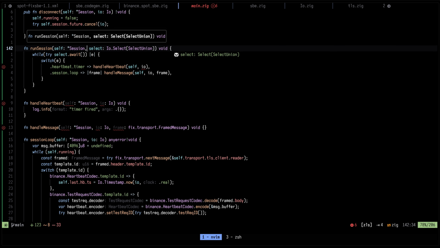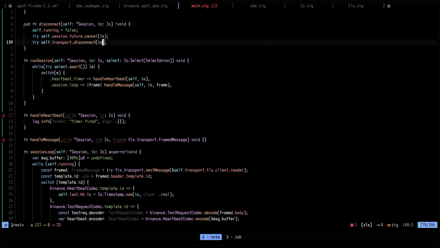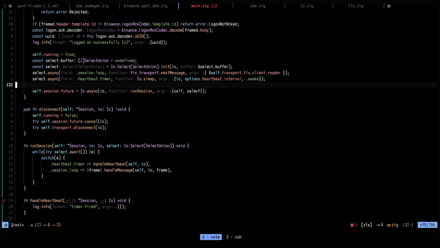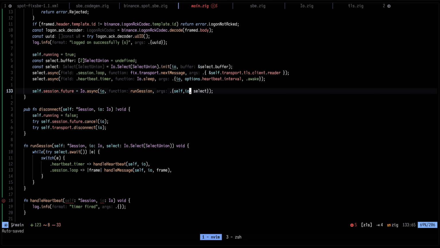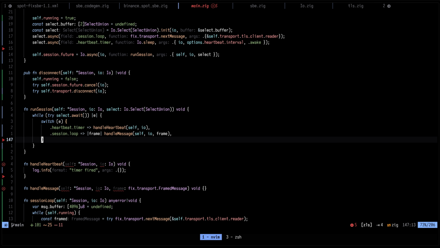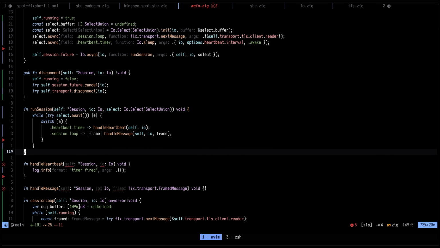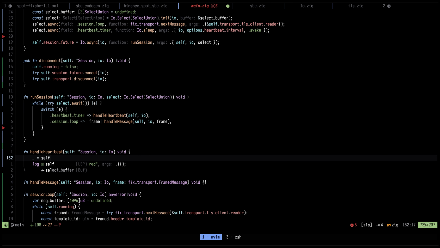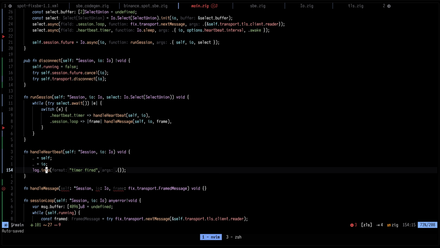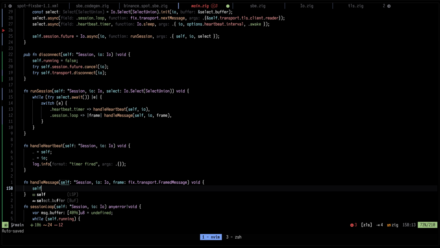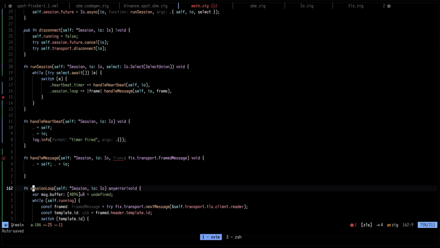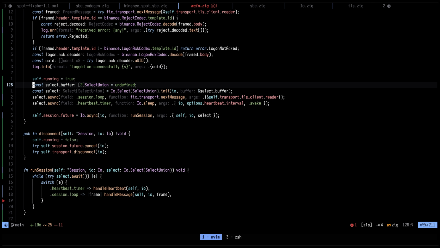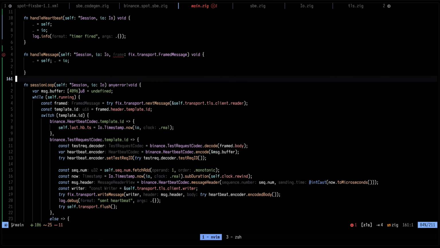So this guy wants the session, the IO, and the select. So we are going to need to pass the IO in here. Okay. Not sure what this is complaining about, but okay. So these guys, let's actually do something like self and IO. Same will go here. Just going to do discard self, discard IO, and probably not discard the frame. I'm just going to do something like, let's just dump the frame.